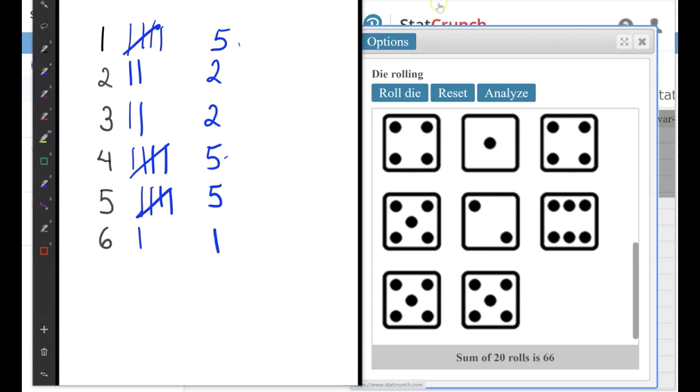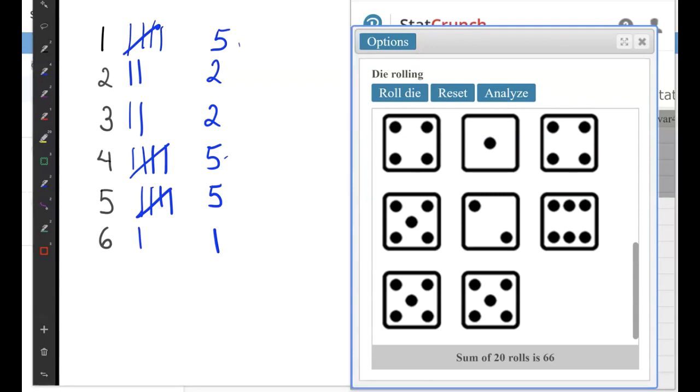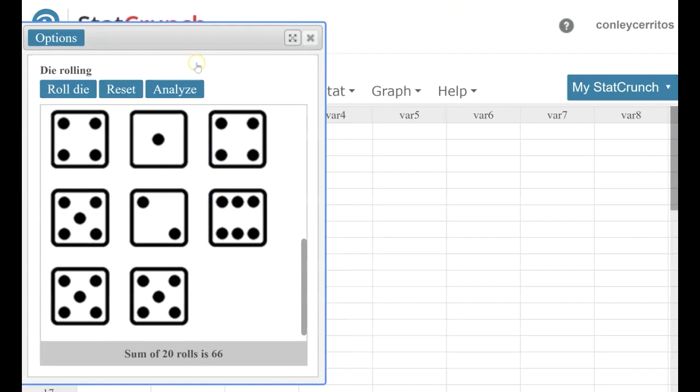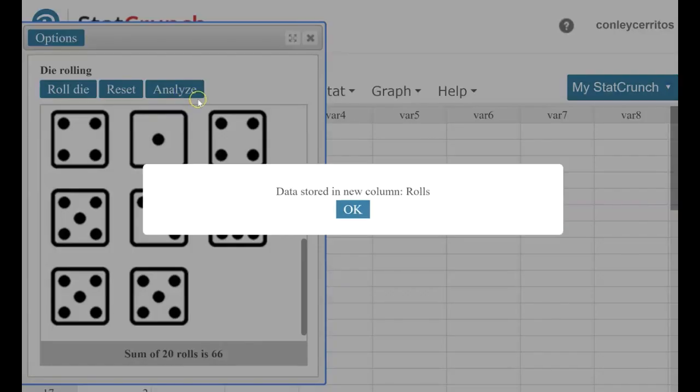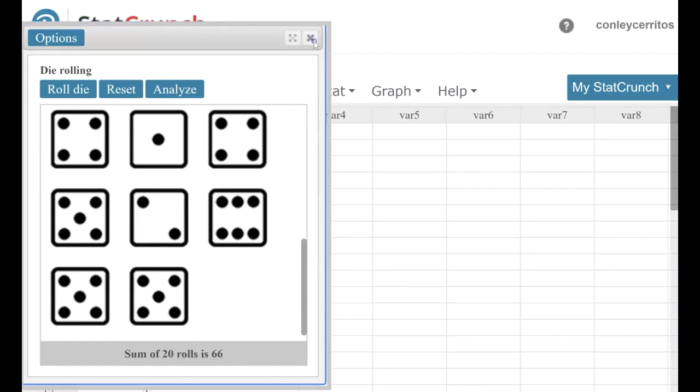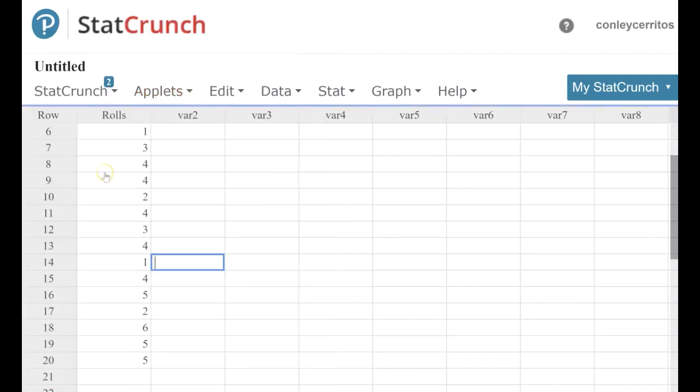But what's nice for us is in StatCrunch, it actually will keep track of things for us. So I just rolled 20 times, and if I push Analyze, it says data stored in a new column, and I close this application here, I've got all of my rolls inside the StatCrunch data sheet. So from here, I can do a couple of things to make my life easier.